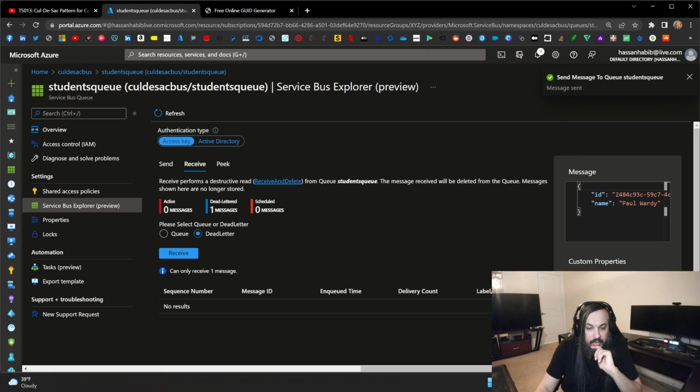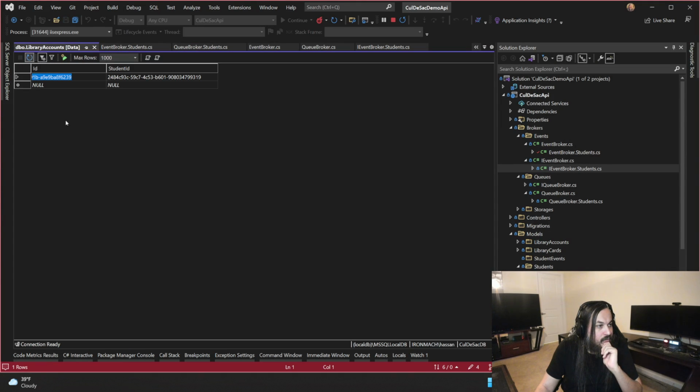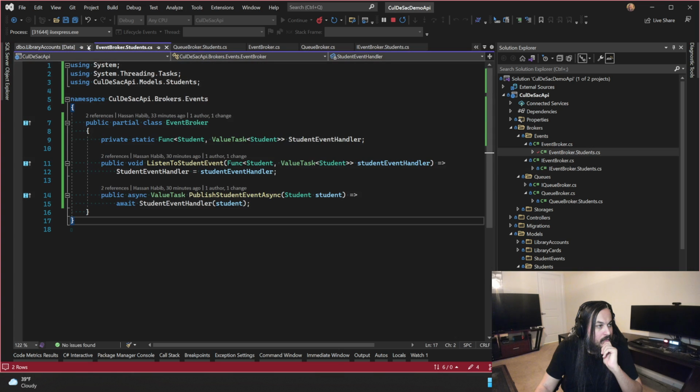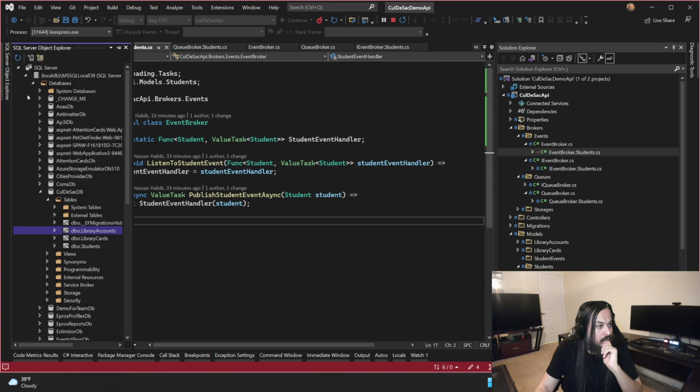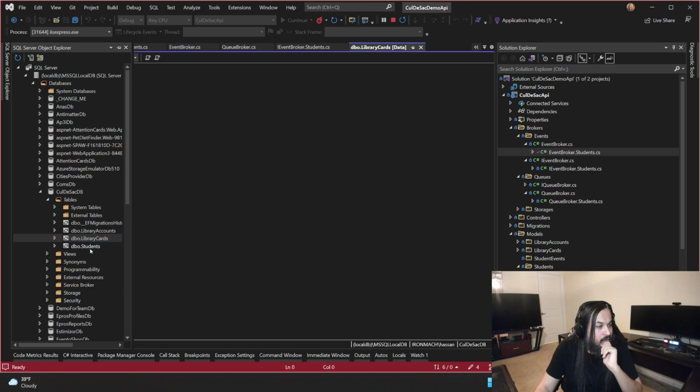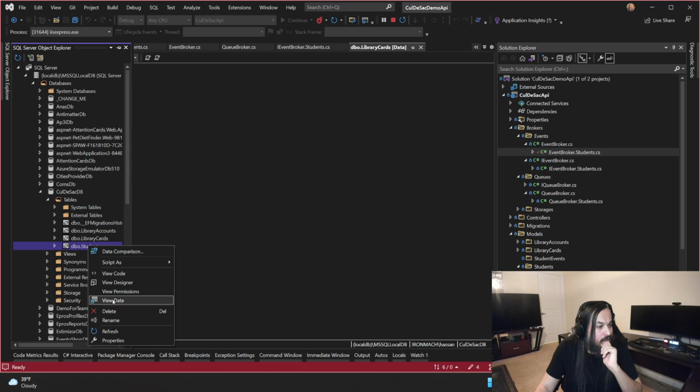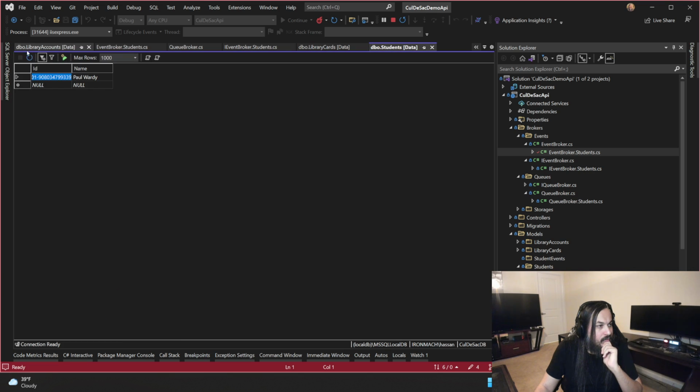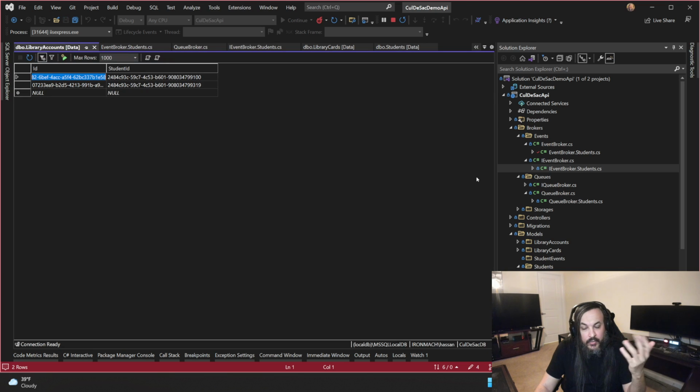Okay, that basically means in my database, I should have 2 library accounts, a bunch of students, library cards. I should have 2 library cards, and I should have at least 3 students, I think, or more. Yeah, the students is not a problem. Students will be added, but the one that wouldn't be added is here's a library card. So these are the 2 successful events. So there you go. That's basically a local queue that's running in real time, right?